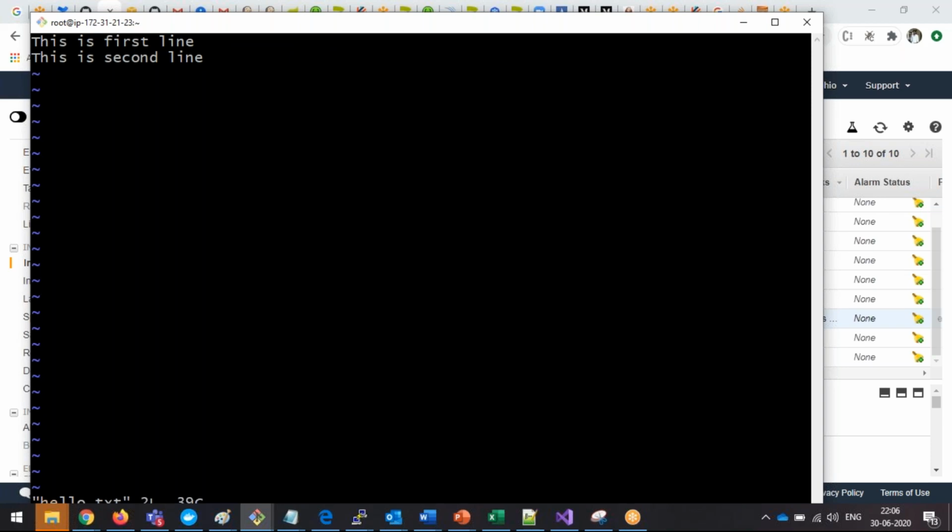Now we can see there are two lines in the file. To move your cursor upwards, downwards, towards the left or towards the right, we simply use our arrow keys: up, down, left and right. By using arrow keys, we can move our cursor. Go to the position where you want to modify. Suppose I want to modify "is" to "was."